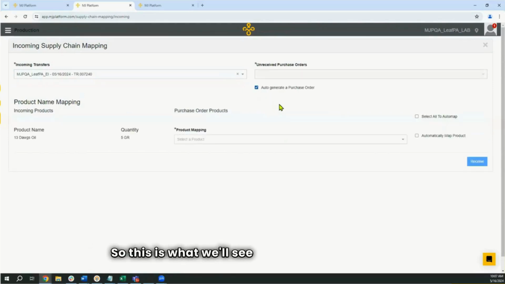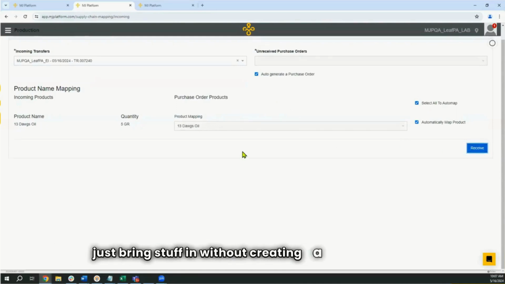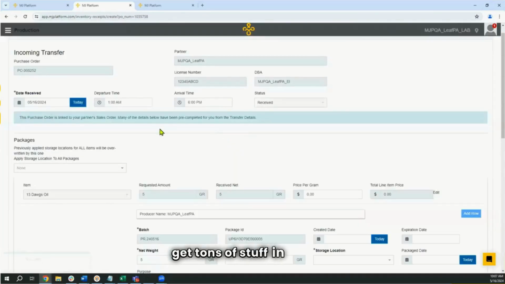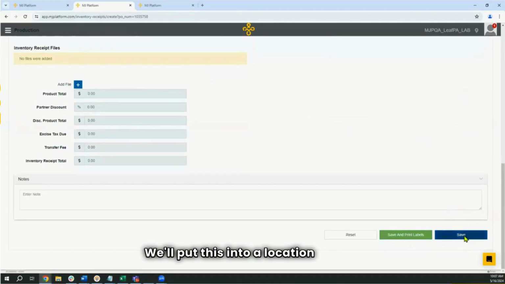So this is what we'll see for the operators soon, the auto generate feature, where you'll be able to just bring stuff in without creating a purchase order. Labs have always had this so they can get tons of stuff in at once. We'll put this into a location.